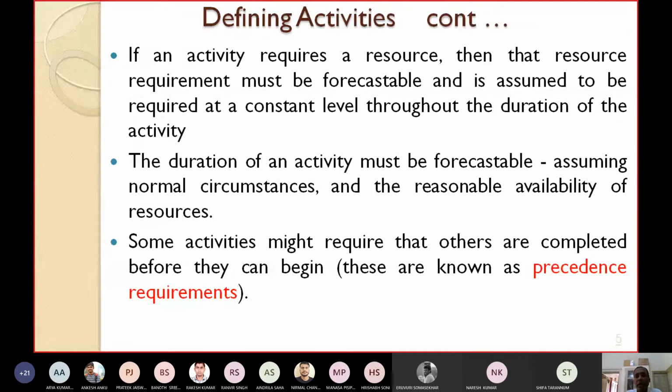Suppose coding is an activity. You require resources here, the manpower, 10 coders. It is assumed that this requirement of 10 coders is constant throughout the duration of the activity. It's not that first you take only 2 coders, then 5 coders, then 10 coders, then 10 coders, and towards the end again you send 5 coders back and manage with 5 coders. No, nothing like that. If you are taking some resources for a particular activity, then that level should be constant throughout the duration of that activity.